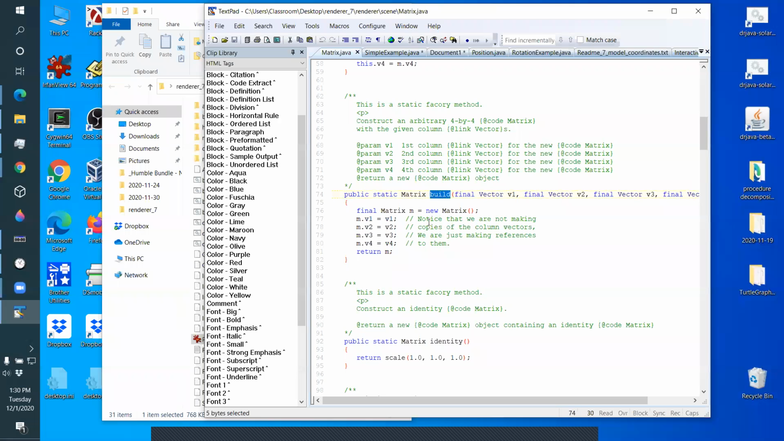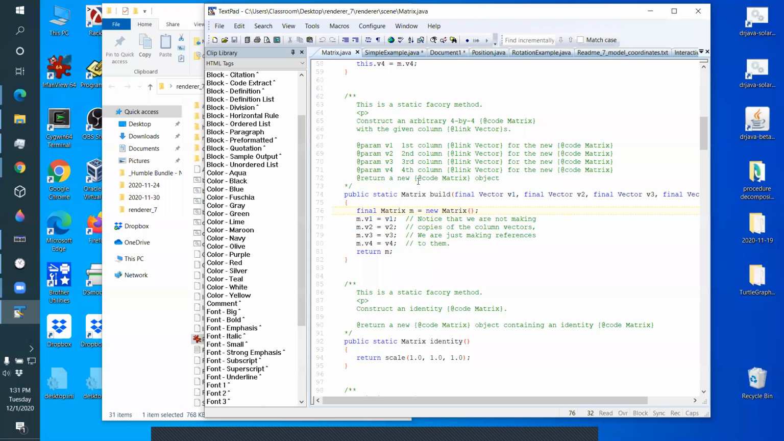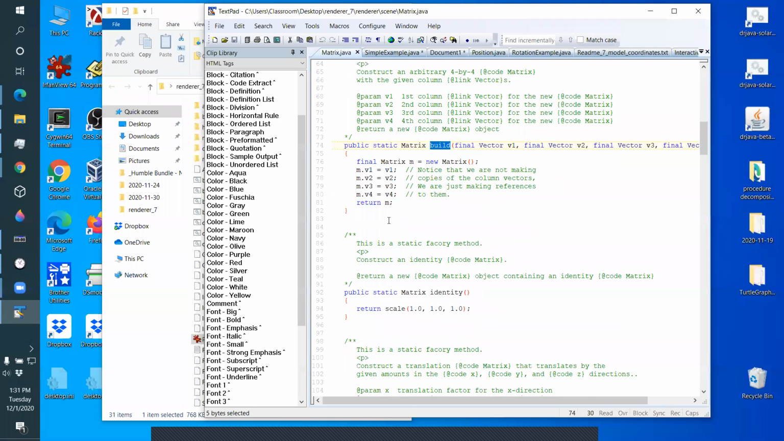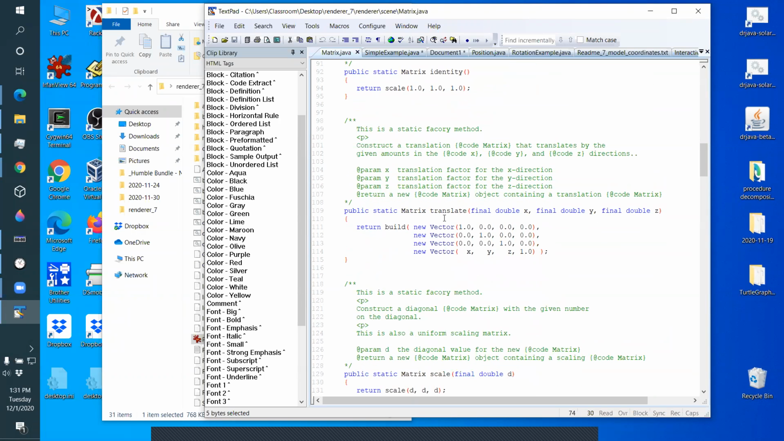Okay, so here's the kind of generic factory method that takes 4 column vectors and builds you a matrix out of the 4 column vectors. And it's mostly used as a helper method for the other factory methods. So it takes 4 column vectors and builds a new matrix. And then you can use the build method to build new factory methods.